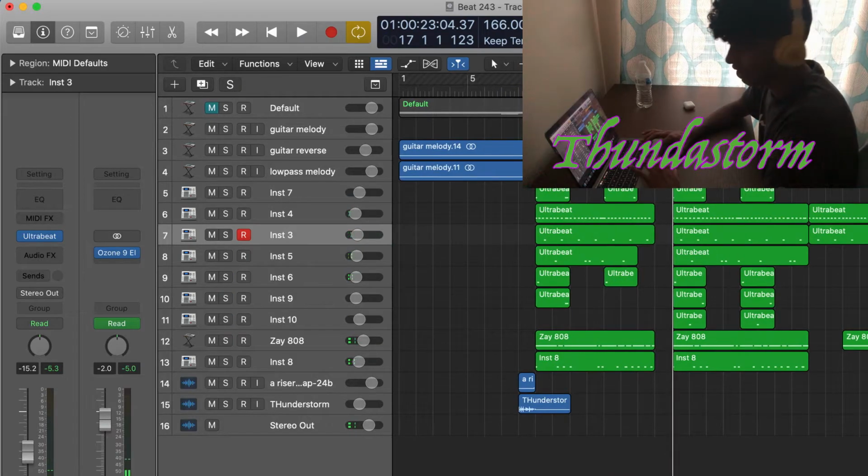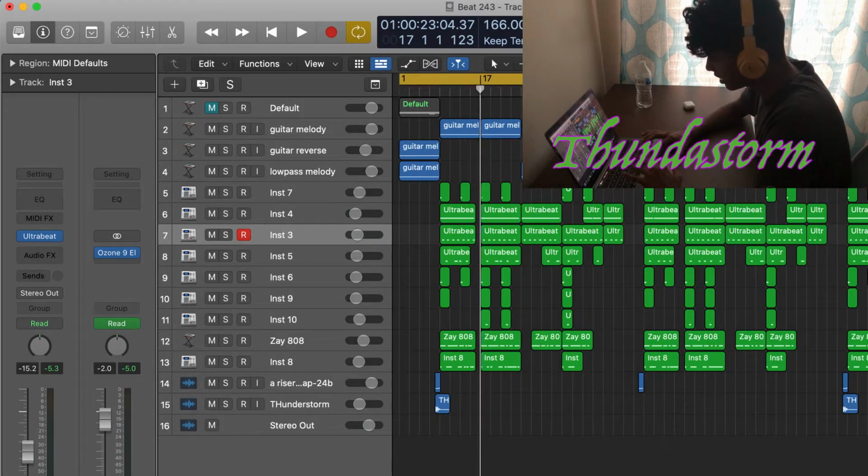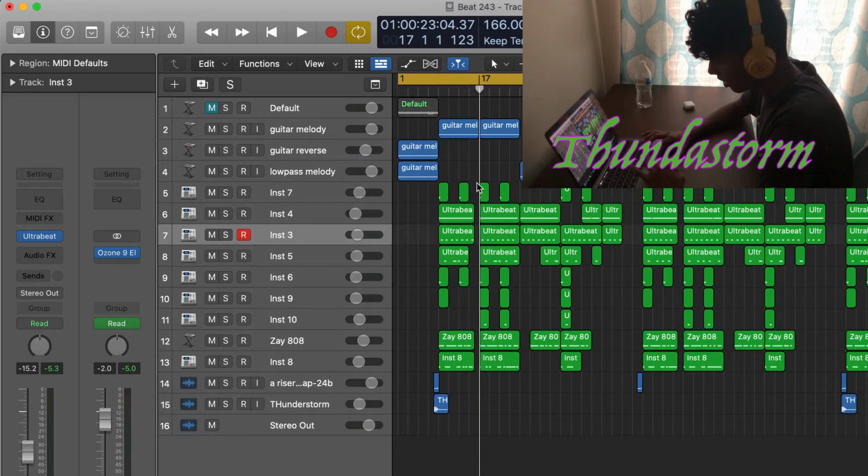Okay, so that's pretty much the entire beat. I arranged it into a full beat here, and I got the drops and everything, the pre-hook, hook, and the verse, and then just repeated that over. And that's the entire beat right there.